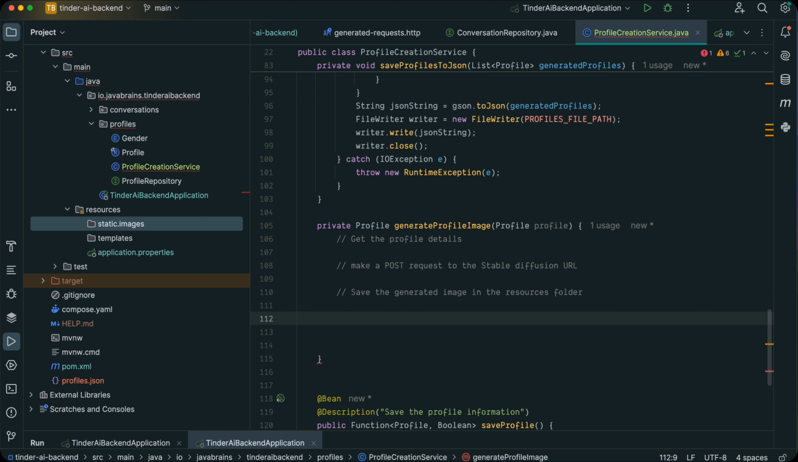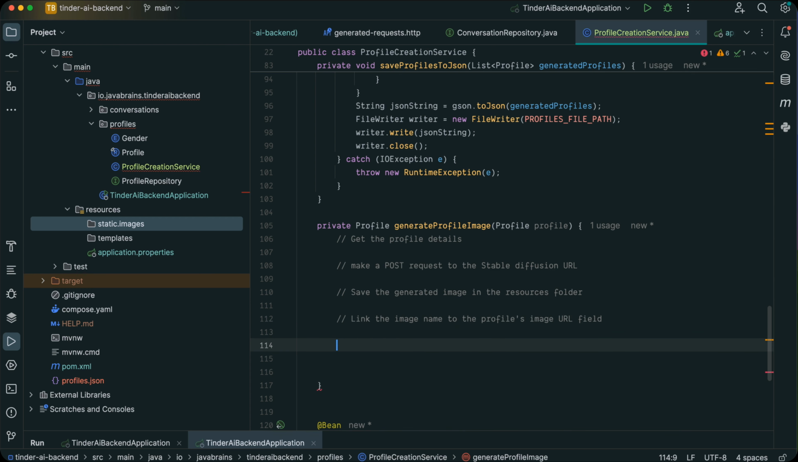And then finally, I'm going to link the image name to the profile's image URL field, right? So this is useful so that when the front end makes a call to this profile, it knows to pick up the right image from the static/images folder. Okay, so this is what we need to do. We already have the profile details, so we know that this is the profile. We need to make a post request.